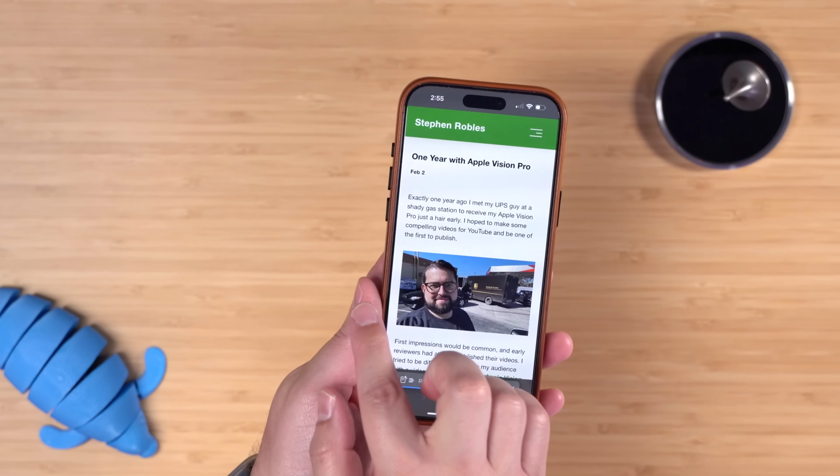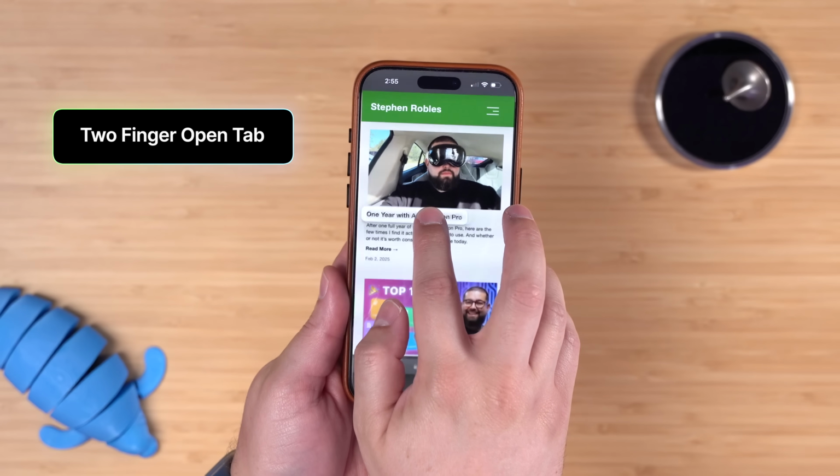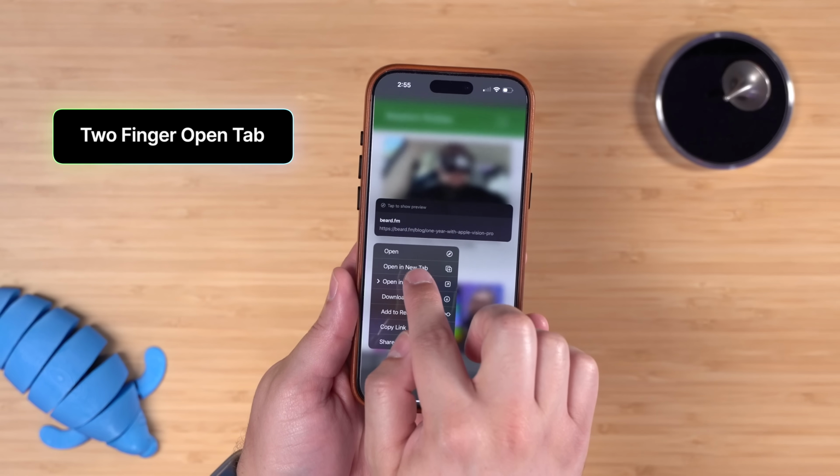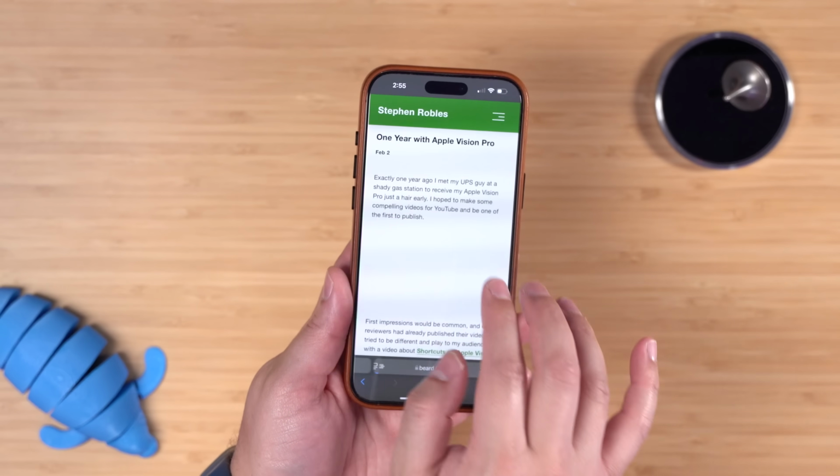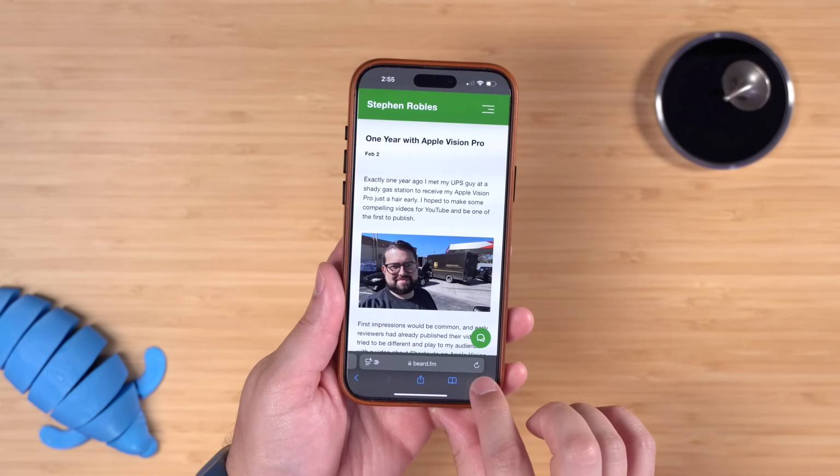Next up, let's go back to Safari, and you probably know that you can open a website or link by long pressing on it and then tap open a new tab. But you can do this even faster by tapping with 2 fingers on a link, and it will open it in a new tab automatically.